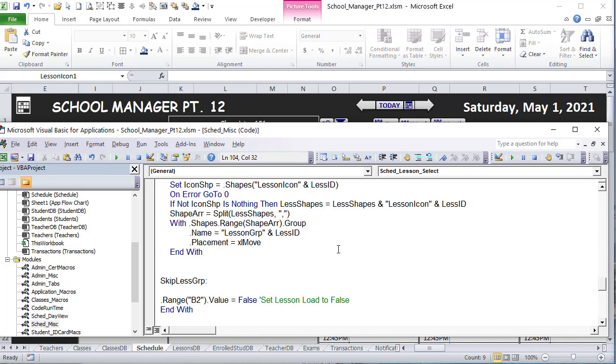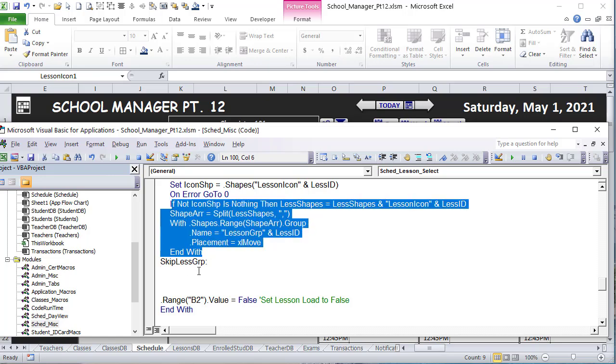Okay, so now we've grouped them all together and we're ready to go. So we're going to skip lesson grouping here, and okay, now we can move beyond it. Remember, if it's already been grouped, we're going to go down here. So now either way, it is grouped.